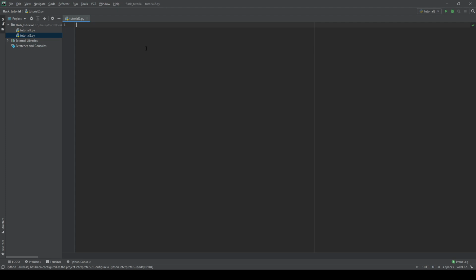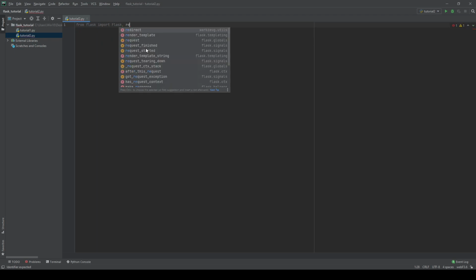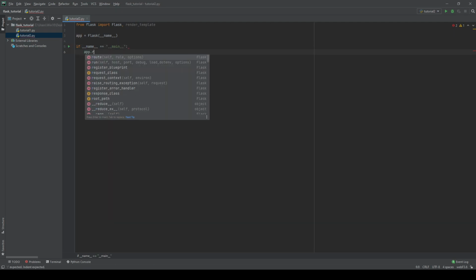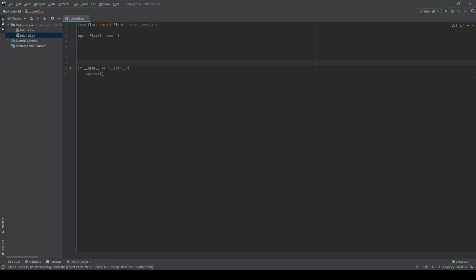So let's begin coding. From flask import Flask, and we are going to use render_template to render the HTML template, and app = Flask(__name__), if __name__ == "__main__", then app.run, and let's create our function. I'm going to say it's homepage and return render_template, and this will take variables.